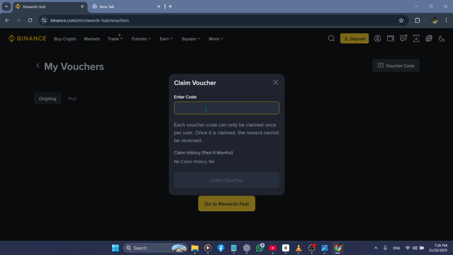Some vouchers come with expiration dates, so always check the time limit to avoid missing out. And that's how to redeem voucher codes on Binance.